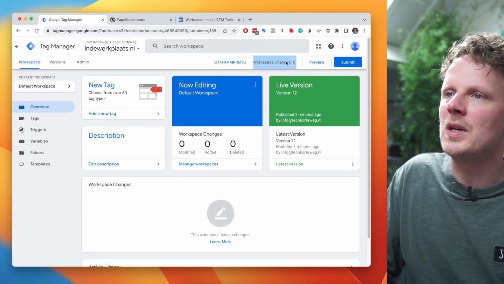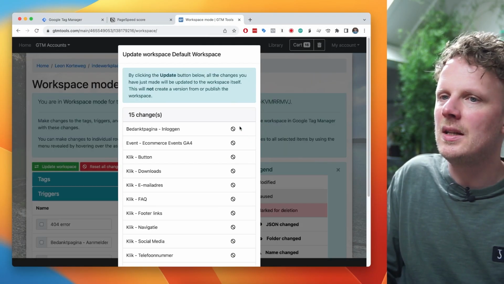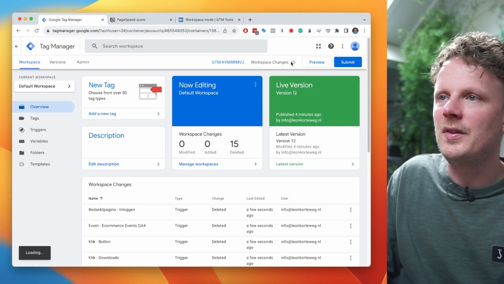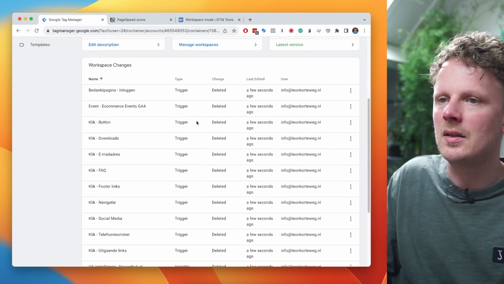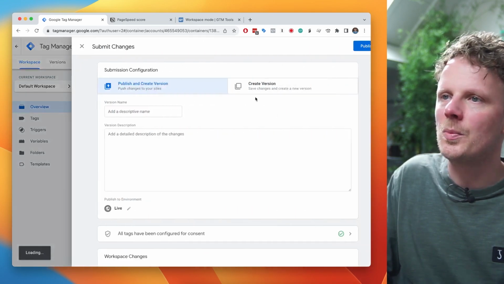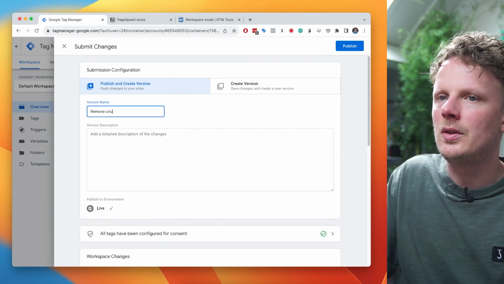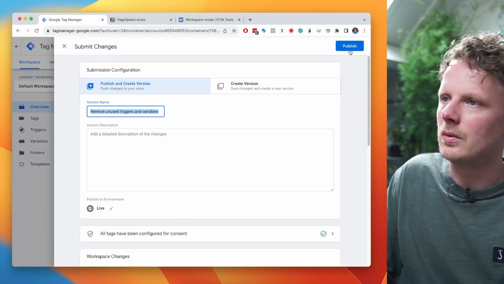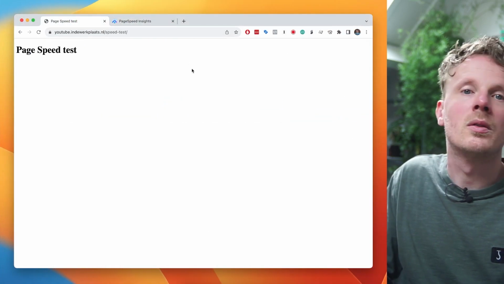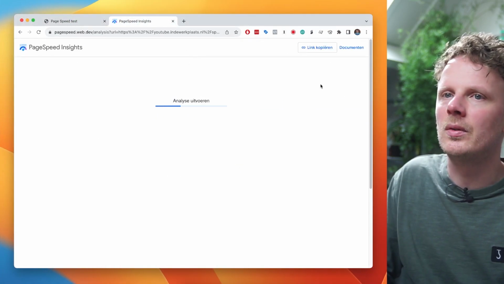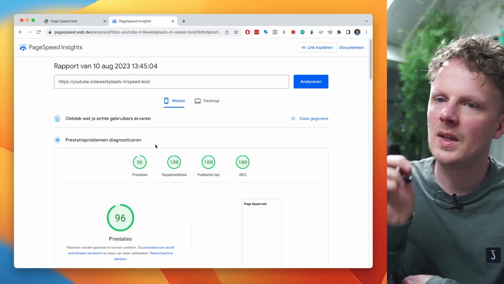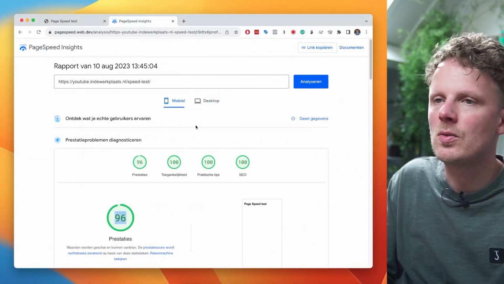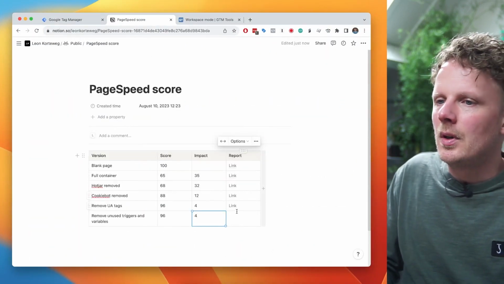So we do not have workspace changes yet, but if I click Update and then let it run for a while, we will find that this has made 15 changes and we can see what they are here. We removed a lot of triggers. So I'm going to submit this, remove unused triggers and variables. So I'm going to publish it. I'm going to refresh my page. I'm going to rerun my PageSpeed analysis. Yeah, results are in. It's actually the same. So this didn't do a lot for our PageSpeed score, but still it's nice to clean up our container.